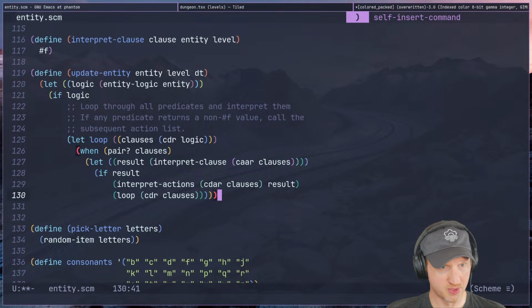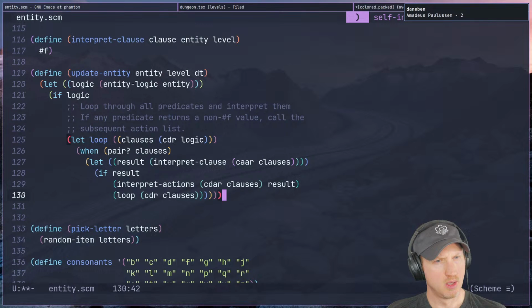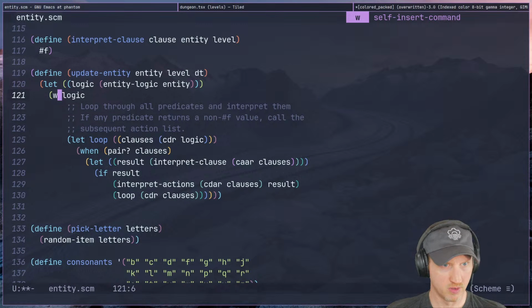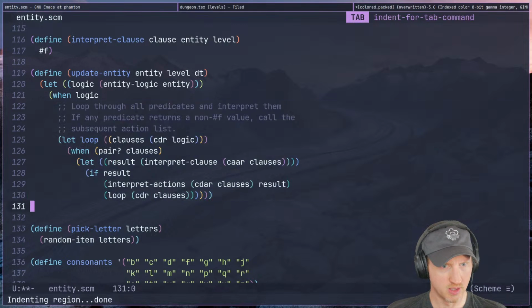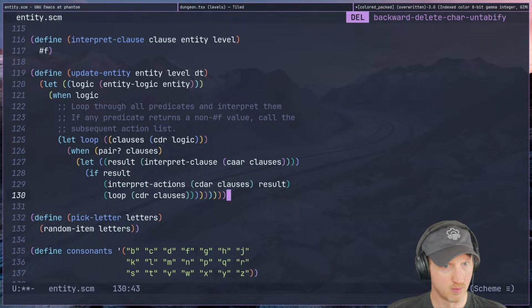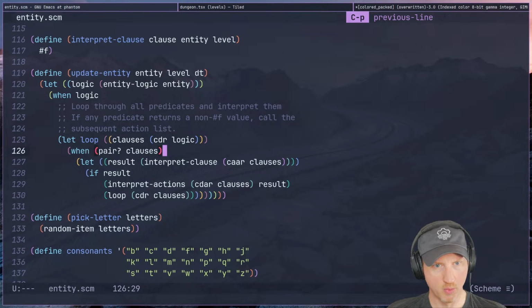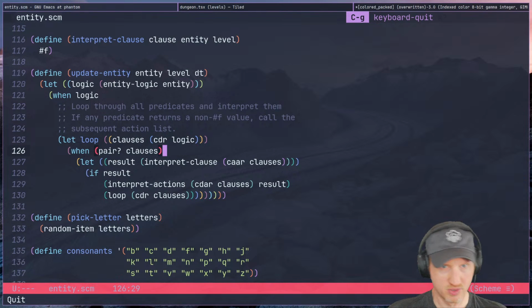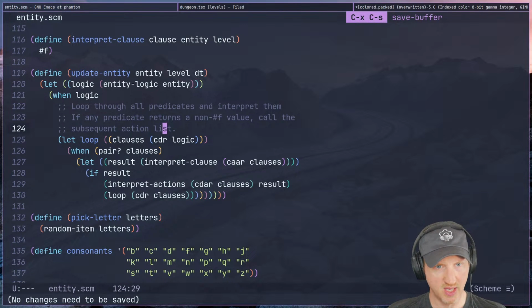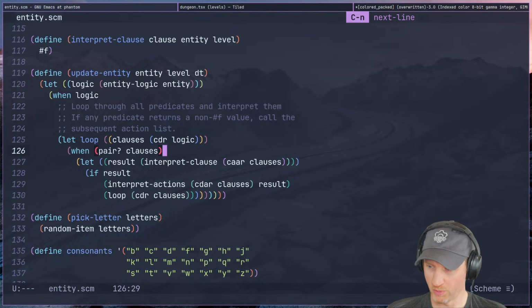And we will put some print logs here to make it obvious what's happening. So if logic, let's just say when logic, because we don't need to be too prescriptive here. And we'll indent all this. We go to the end of the line and close it all out. Okay, so now we're not really interpreting anything. We've just implemented the loop, let's say, for interpreting it.